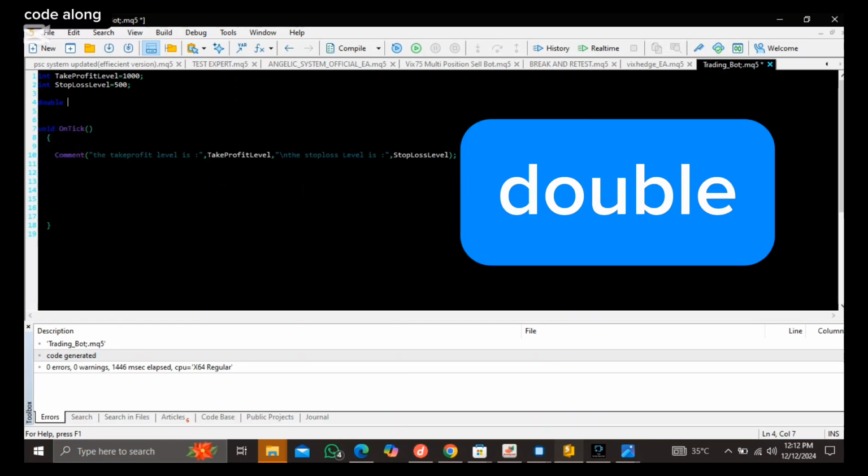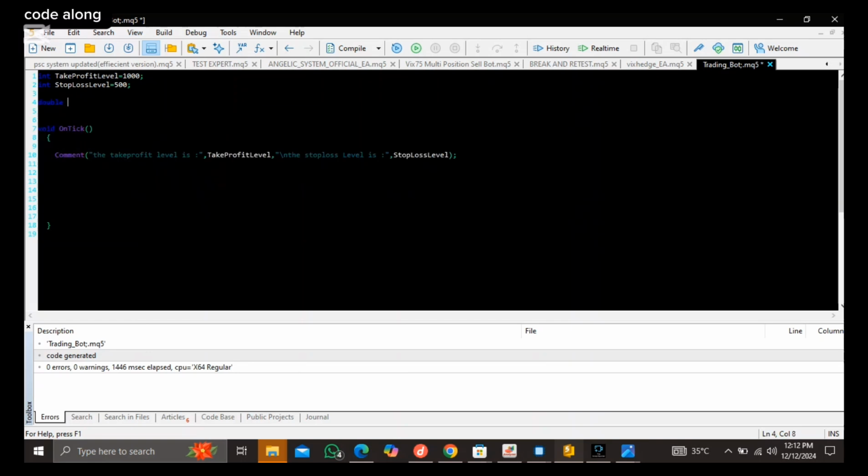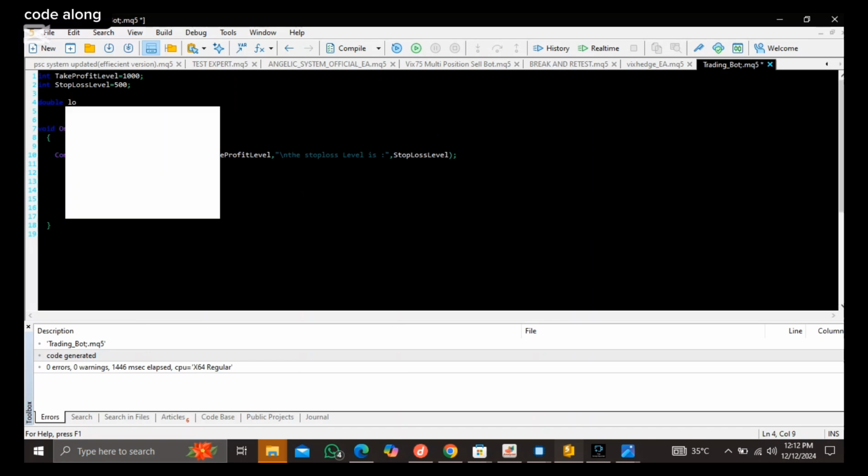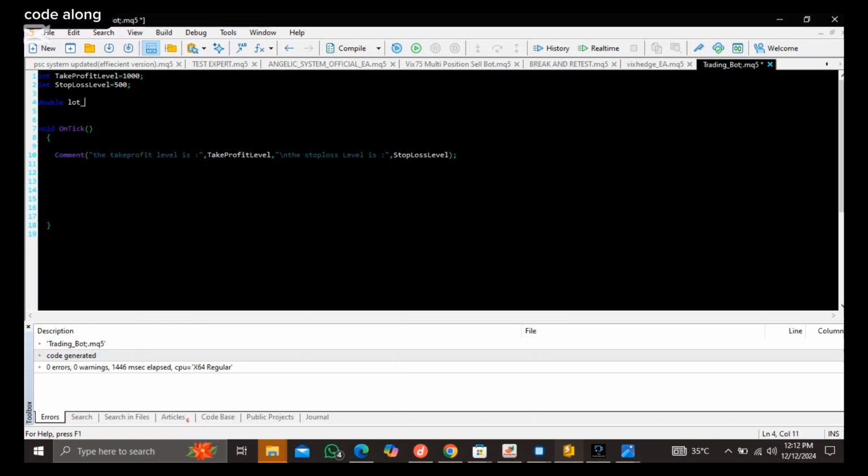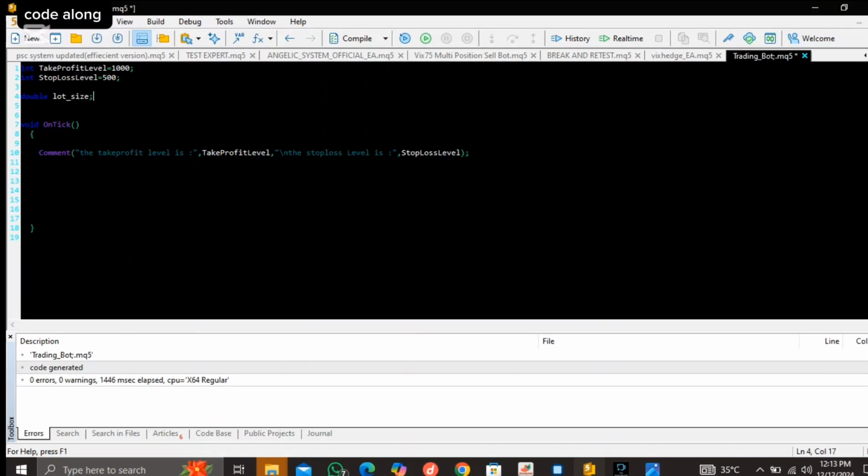Double is short for double precision floating point number, which means it can store decimal values with a high degree of precision. For example, we could declare a variable lotSize as a double. This would allow us to store decimal values like 0.1 or 0.5 in our lotSize variable.